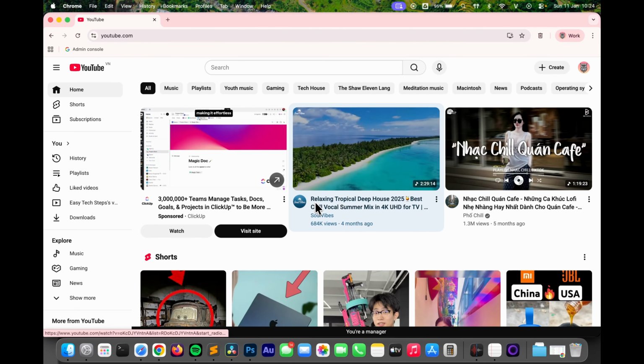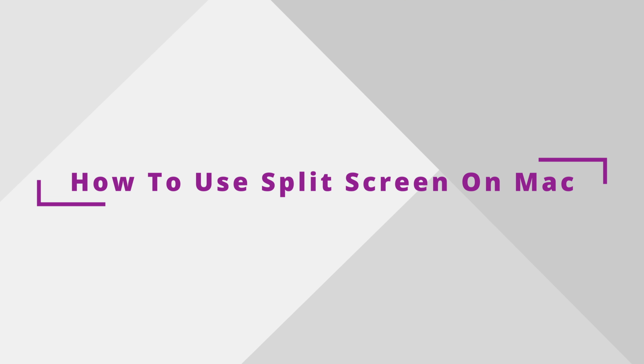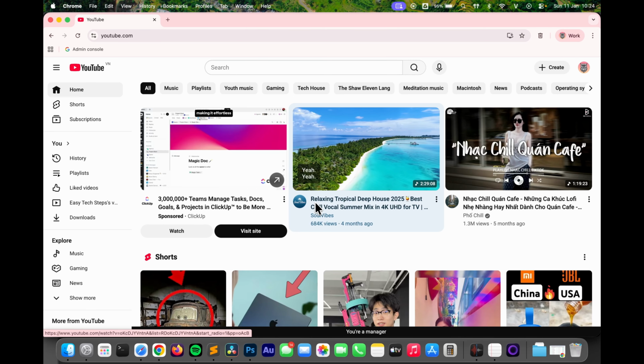Hey everyone! In this video, I'm going to share the basics of using split screen mode on your Mac. Getting into this habit will seriously boost your productivity and help you work much faster.